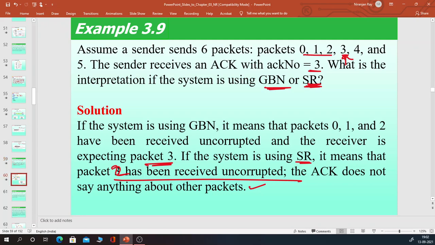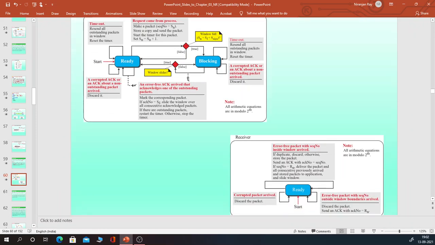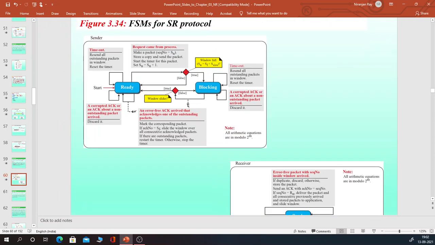Now what is the next thing? The states are similar, only the difference is the window size. Similar to Go-Back-N, there is a ready state and a blocking state at the sender, and a ready state at the receiver. In the ready state, prepare the packet, send it, and move to the blocking state. In the blocking state, different events may occur. If it is a timeout, reset the timer and resend the packet.